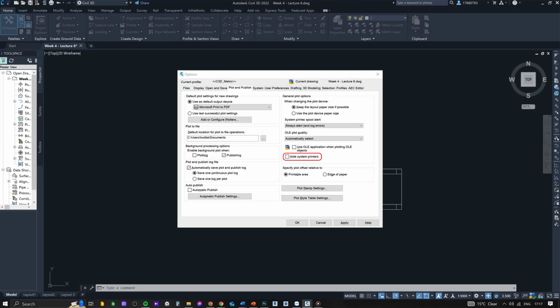Hide system printer. Controls whether Windows system printers are displayed in the plot and page setup dialog boxes. This option hides standard Windows system printers only. It does not hide Windows system printers that have been configured using the Add a Plotter wizard. You can control the size of the list of devices in the plot and page setup dialog boxes by moving a device's PC3 file out of the plotters folder and its subfolders.